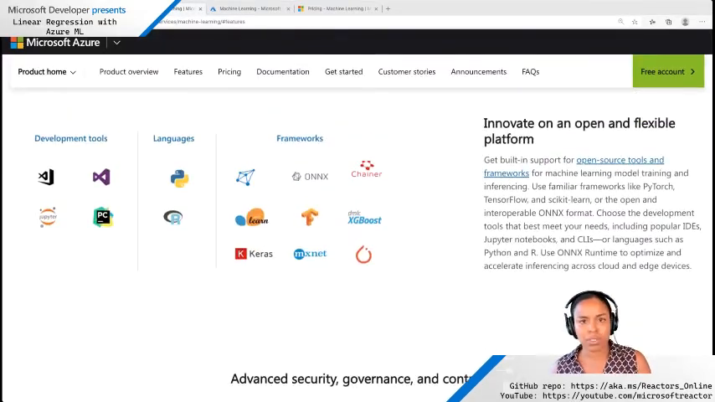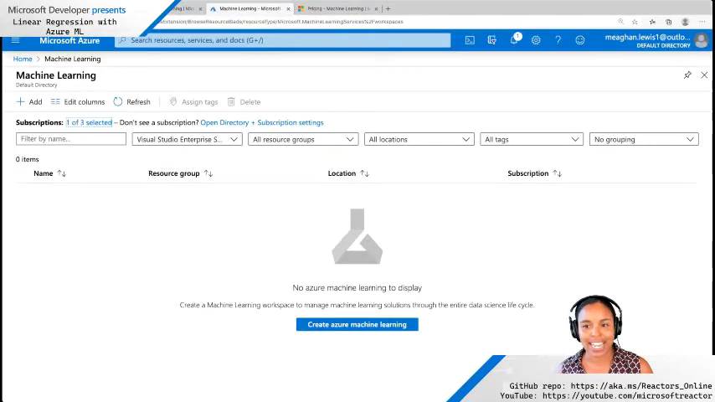This is also just something that I want to take a moment to highlight, just the different development tools, languages, and frameworks that Azure Machine Learning supports. So again, it's a very flexible and open platform that allows you to do what you want with the skills that you have. So without further ado, let me jump right into getting started with Azure Machine Learning, because there is a lot that I want to cover in the next 50 or so minutes.